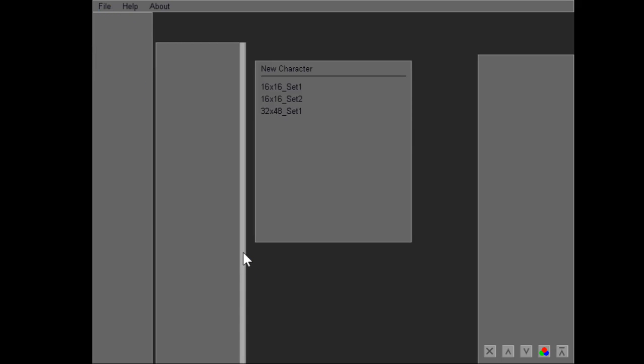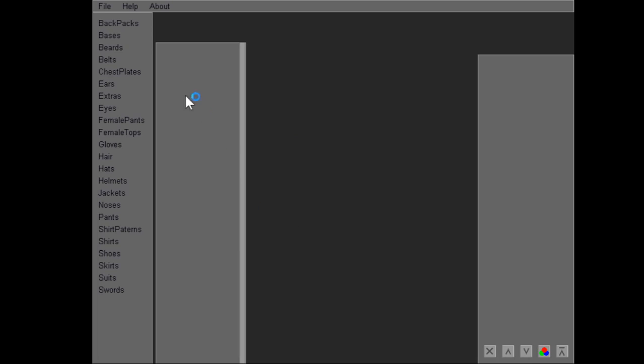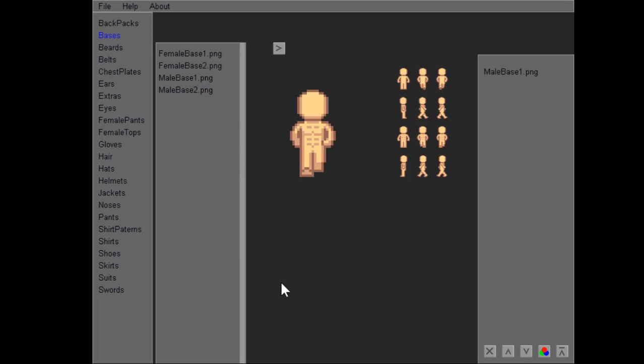Okay, so today I'm going to be showing you how to use Character Studio. First off, what you'll want to do is click File, New Character, and we're going to be working with the 32x48 set 1. First we'll want to put down a base. This shows our basic character here. And we're going to put some stuff on top of him.